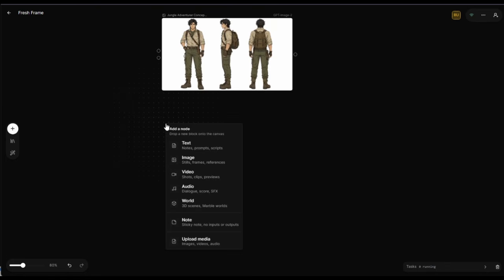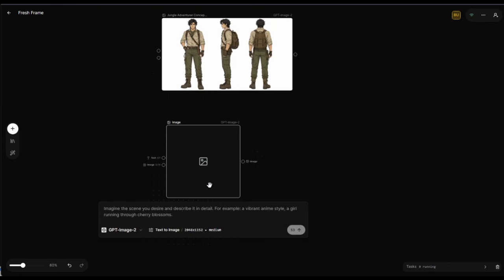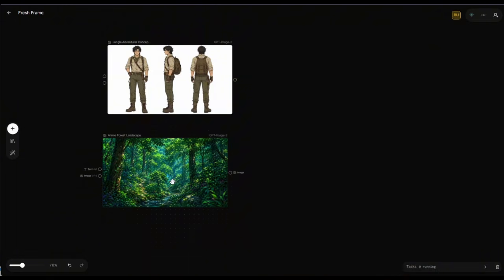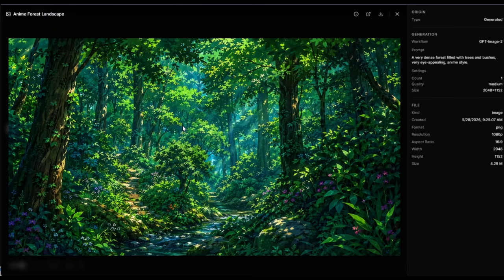Now the next step is creating the environment. In this case, the jungle where the character will be. So again, let's add a new image node, choose the settings accordingly, and give it a prompt. I use this simple prompt to create the jungle scene, and then I hit generate. And this is the result it created. Again, absolutely amazing. The anime atmosphere, the lighting, and the visually pleasing jungle environment are exactly what I wanted.